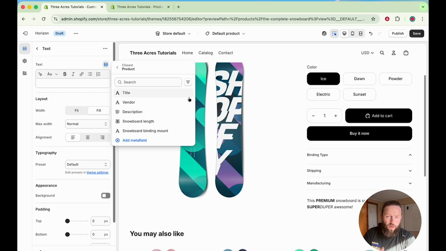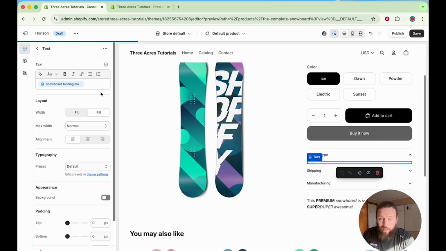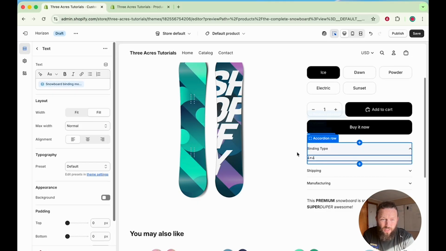from the closest product, so the product page that we're on. And you'll see here that we have a snowboard binding mount. So we're able to click that. It puts a little variable in there, but you can see now that the text for this snowboard is now 4x4. And you don't have to stop there.